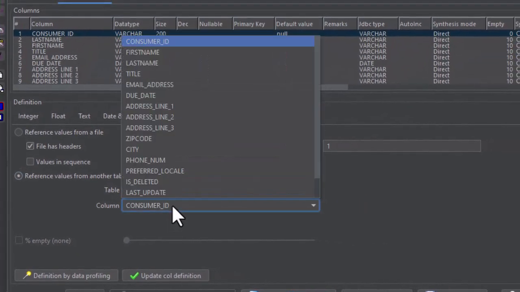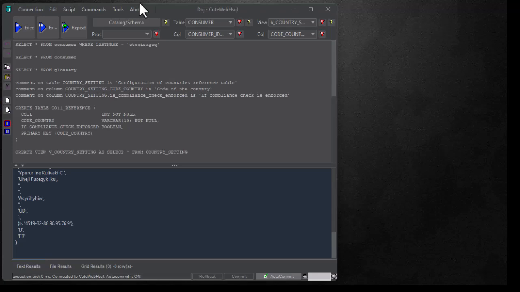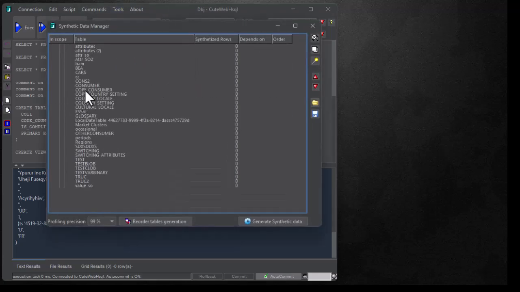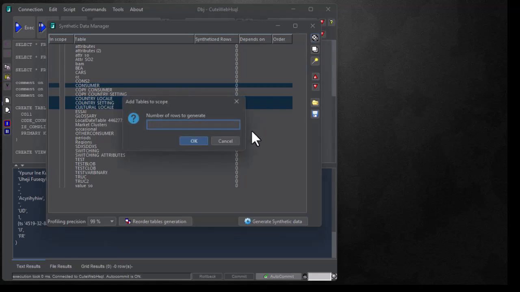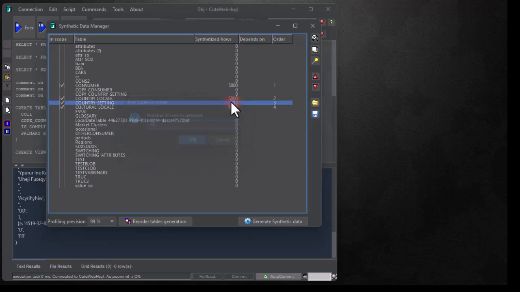For this last feature, instead of focusing on a single table generation, we can close the table dialog and go to the Synthetic Data Manager that will allow to generate tables altogether. By changing the sequence of creation, or by asking DbJ to automatically discover the dependencies, you will ensure that your tables will be created in an order to not break the referential integrity if it is enforced by your data platform.